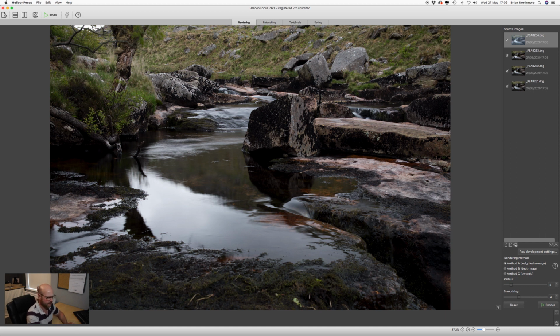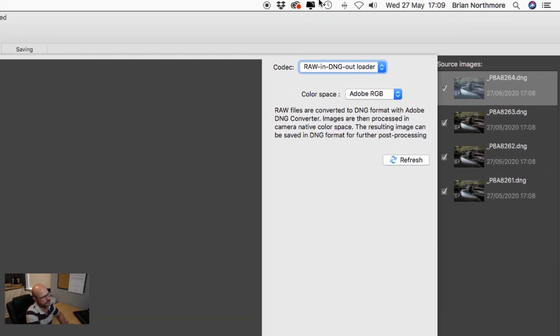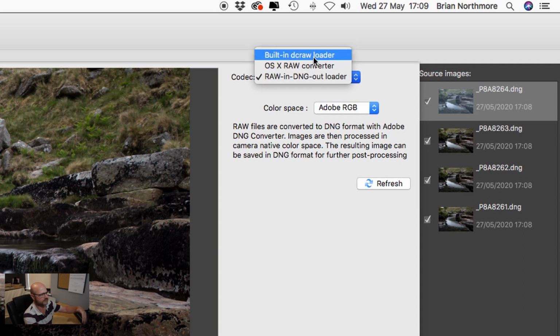Before we go into any of those though, I want to come down to raw development settings, which is in the bottom right hand corner of the screen. So if I click on raw development settings, it brings up this other screen. Now I've used it previously before, so it's already got the raw in DNG out loader already set up. But if we actually click on this, it gives us a few other options. Built-in, DC raw loader, OS X raw converter, raw in, DNG out. Raw in, DNG out is exactly what we want.